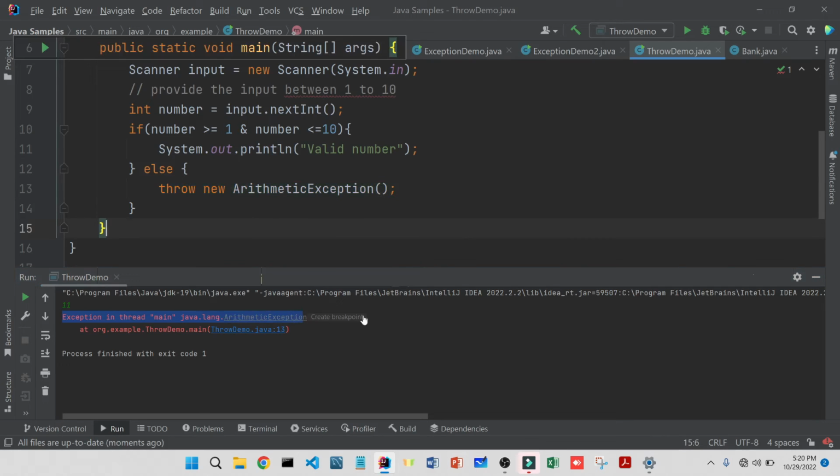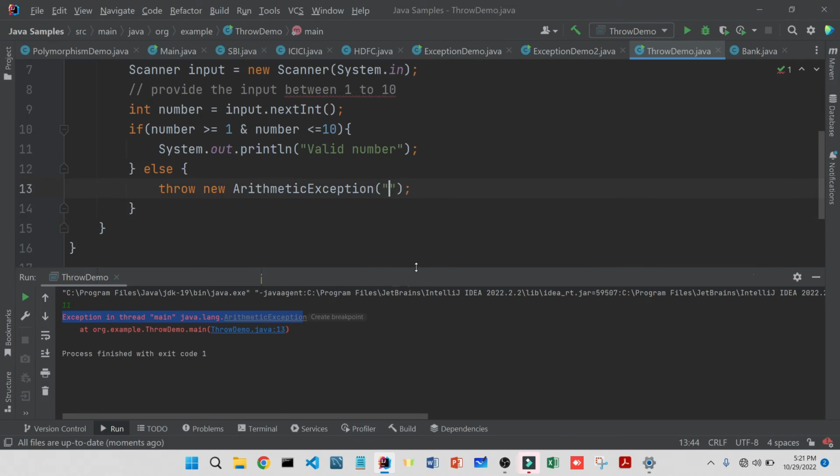Suppose now you want to print a message saying what kind of exception this is. Here you can provide the message that you want to print. Basically you provide the argument to the constructor of the ArithmeticException, that the number is not in a valid range.